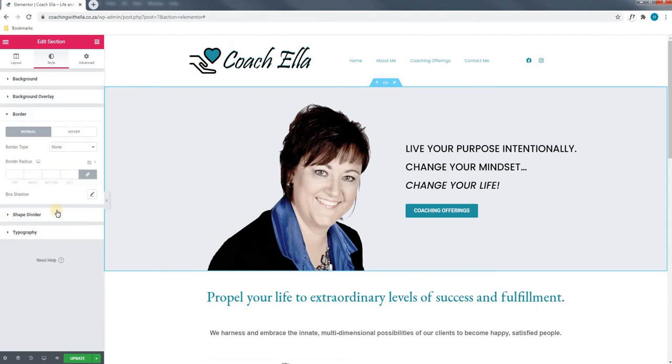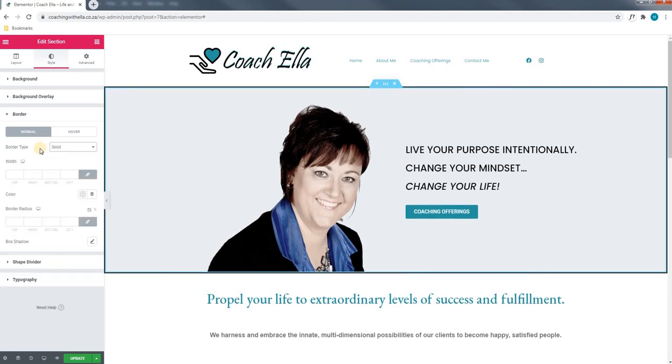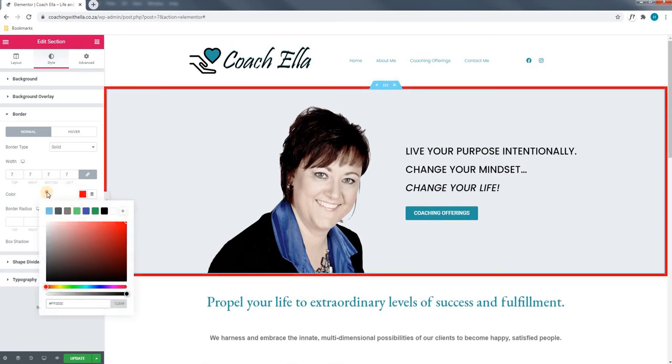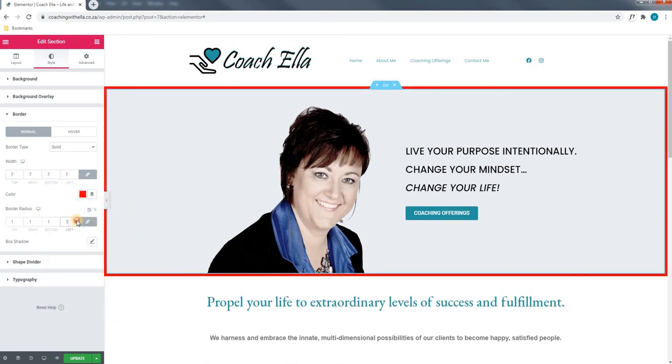In the border section, we are able to add a border to the entire section. By selecting the border type, you will see the border appear. Here we can change the width of said border, the color of the border, and even the border radius. Border radius will be the edges defining how curved it is.